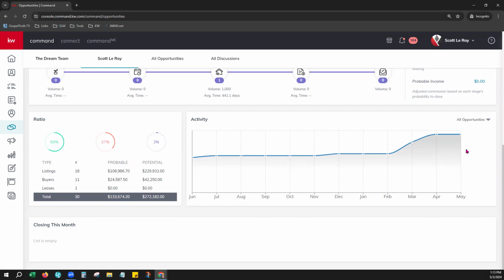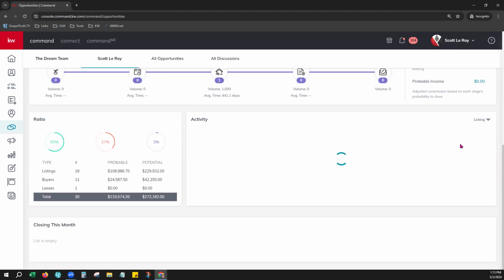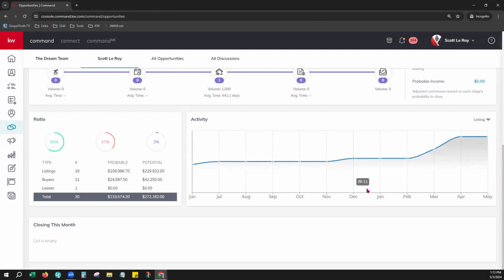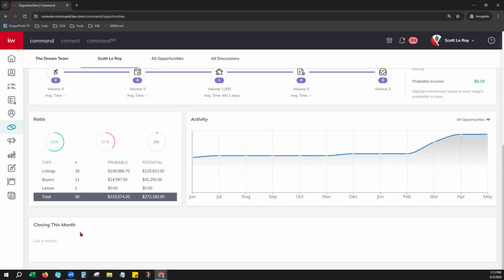And then activity over here on your right is just a different visual for you to see your business and how many opportunities you're working with. You do have some filter options here to change that graph and look at it a little bit differently if you would like. You can see the uptick in listing opportunities right here in February, which we all know is when the selling season begins, right? And so you can adjust that and view it if you would like. If we had any closings this month, they would also generate down here at the bottom.